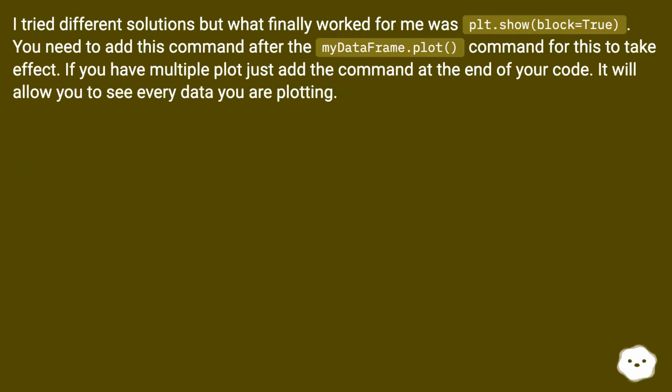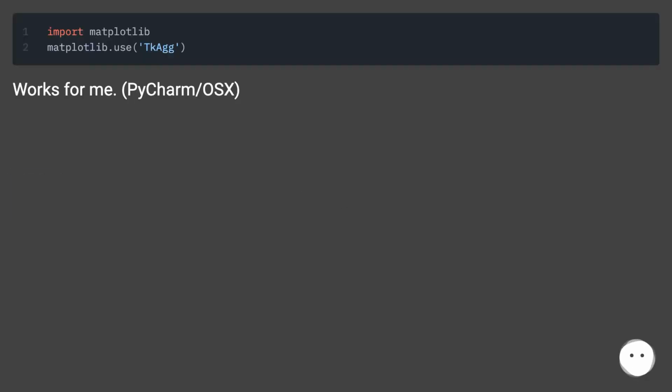I tried different solutions, but what finally worked for me was plt.show(block=True). You need to add this command after the myDataFrame.plot command for this to take effect. If you have multiple plots, just add the command at the end of your code. It will allow you to see all the data you are plotting. Works for me. PyCharm OSX.